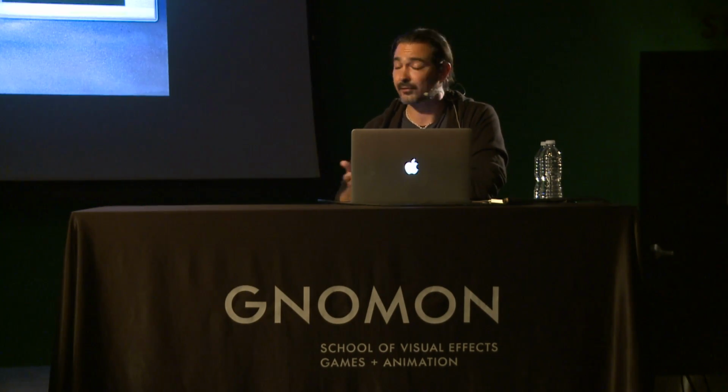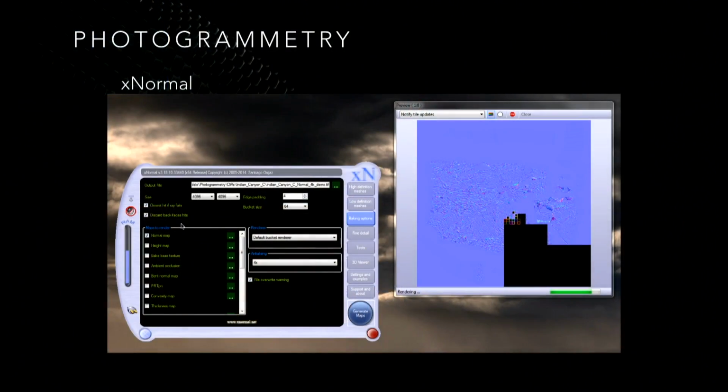So I've got that. So this is XNormal. If you haven't seen it, it's free. It's a very straightforward tool to use. You just say, here's my high res, here's my low res, give me a normal map. And that's it processing a normal map right there.